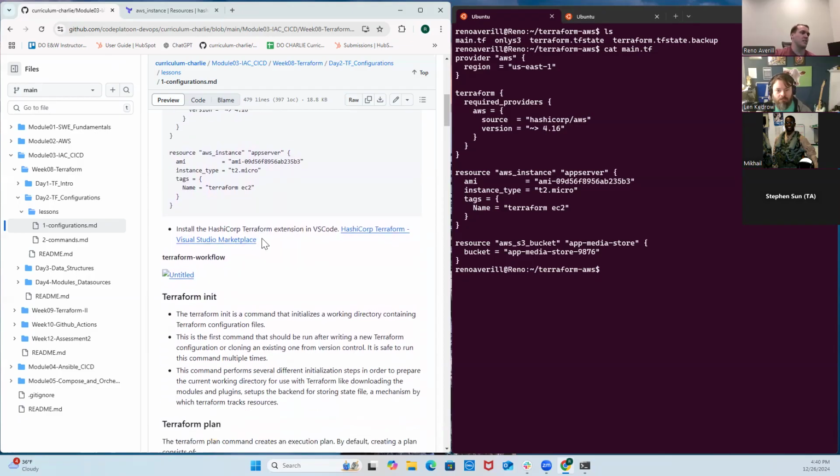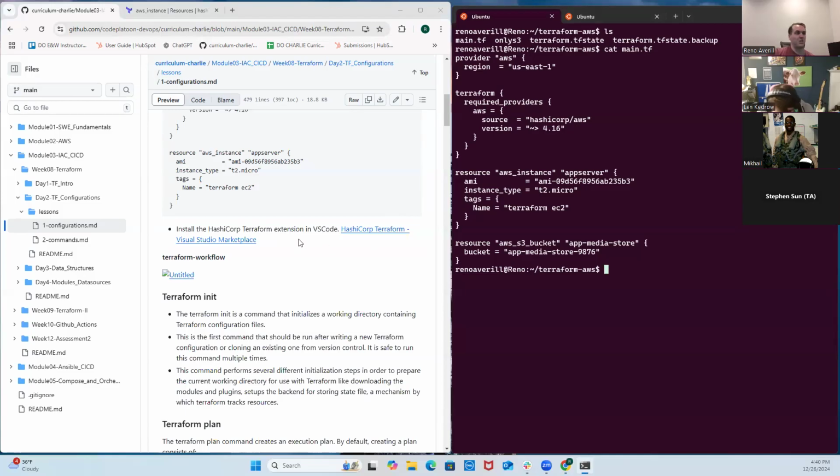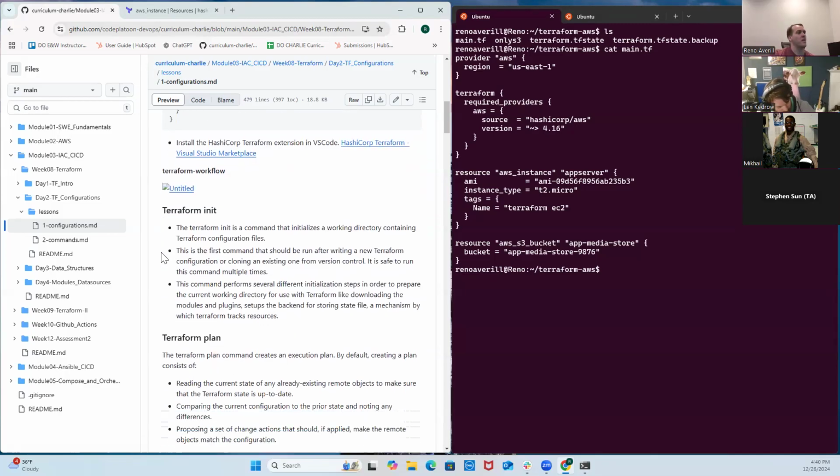There is a Terraform VS Code plugin that you can play around with. I typically don't use it since I mostly prefer to work in a terminal. However, if you like VS Code, feel free to install the extension. There's a link for it too, but you could also just click on extensions in your VS Code and search Terraform, and I'm sure there's plenty that you can read through.